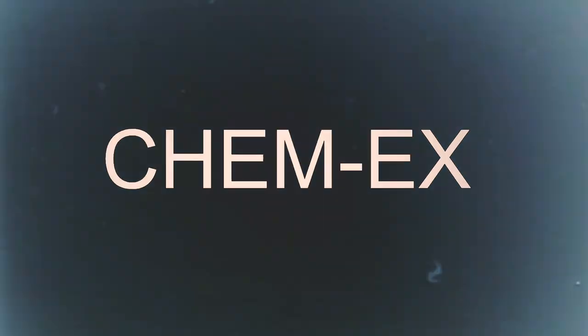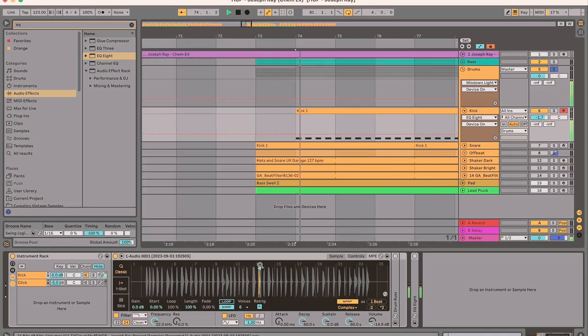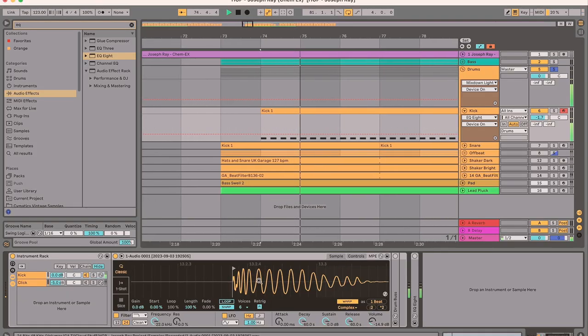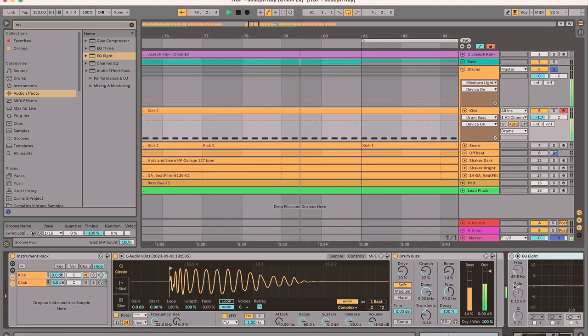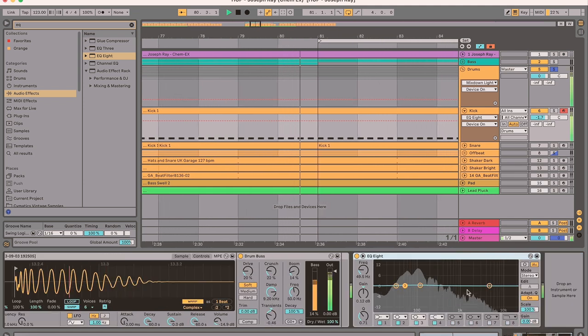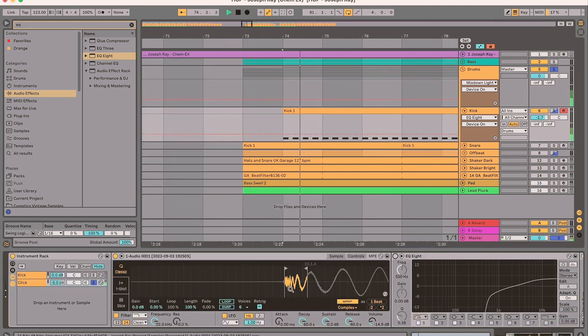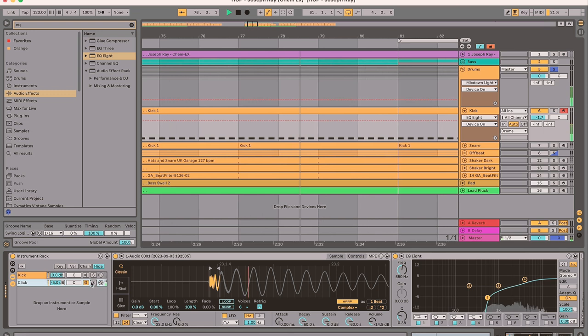So the first track we'll look at is called Chem-EX. I found this kick somewhere in a deep house Splice pack. Boosted it using Drum Bus. And it looks quite similar to the reference track when you look on the EQ. Add a high-end transient to make the kick punch through better.